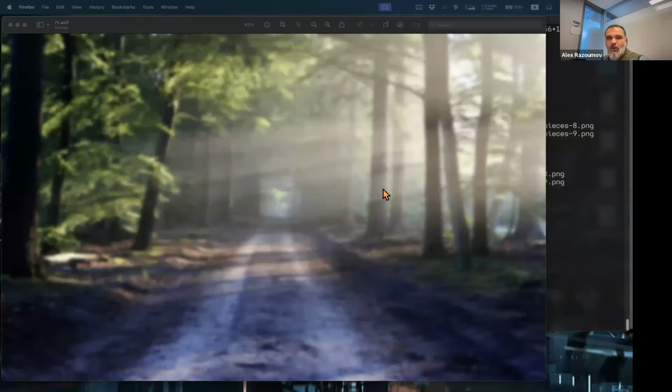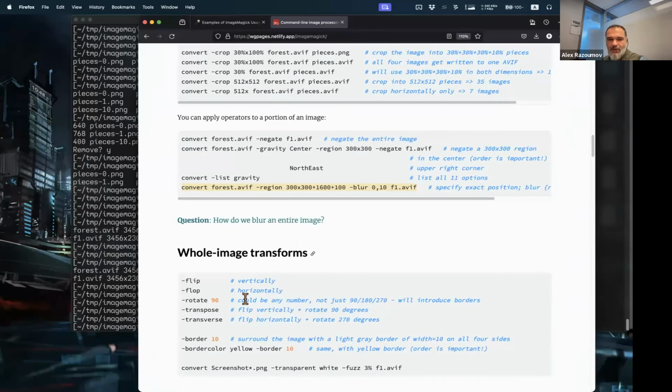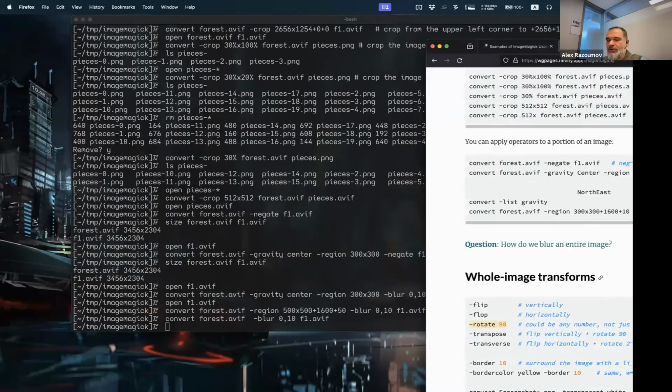All right, let's talk about whole image transforms. So there are various commands for modifying the entire image. There is the flip command, which will flip your image vertically. Flop will flip it horizontally. You can also rotate by a given angle. So for example, rotate 90 degrees will rotate clockwise or counterclockwise by 90 degrees. It turns out you don't have to specify 90 or 180 or 270 degrees. It could be any number. And if you're rotating by an oblique angle, it will introduce borders.